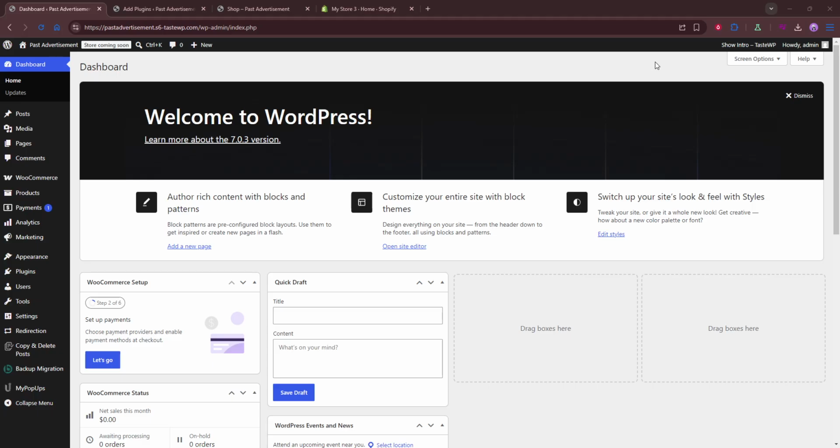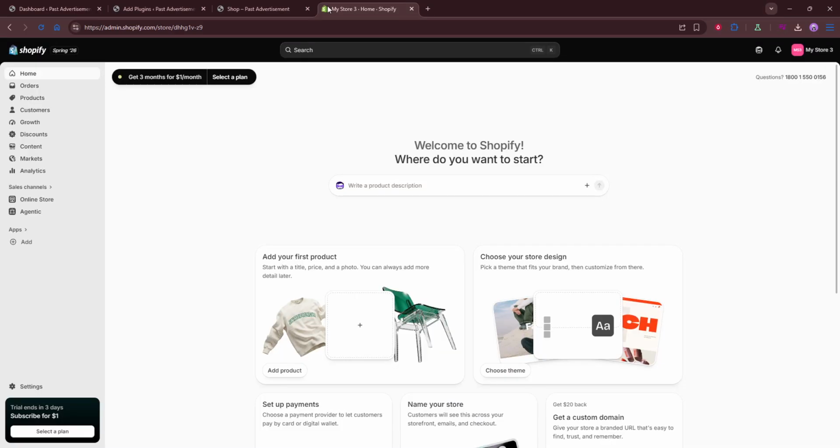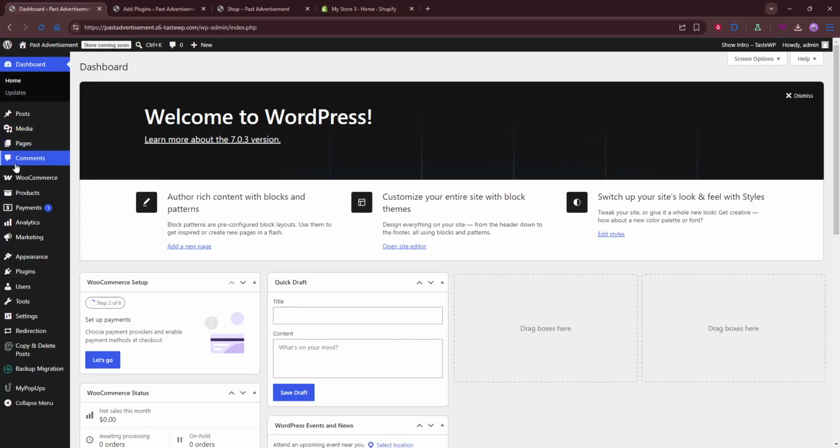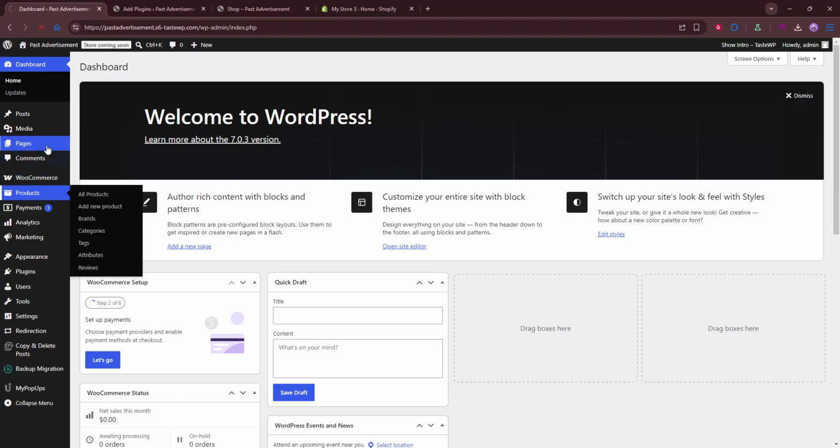To begin, open your WordPress WooCommerce store and make sure you're logged into the admin dashboard. This is where you'll manage your products, pricing, and store settings. Before importing anything, it's a good idea to confirm that WooCommerce is already installed and working correctly, since the product will be added directly into your existing catalog.